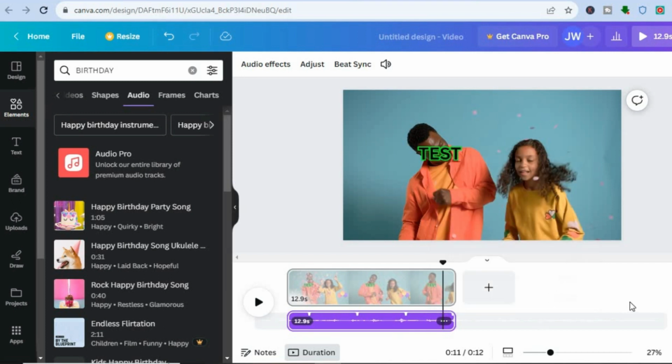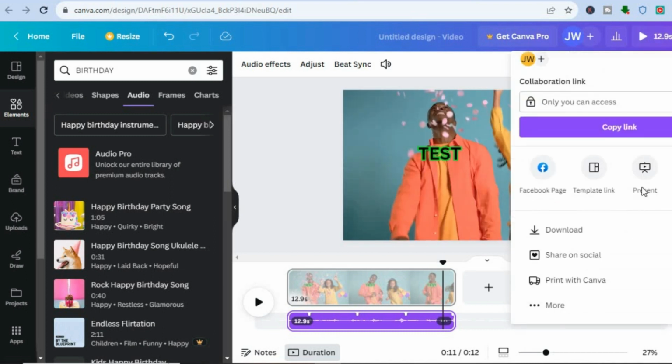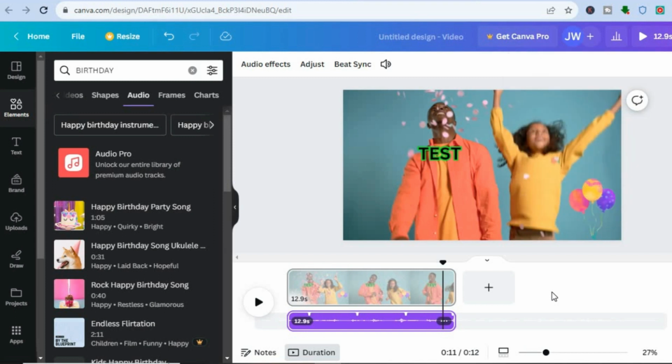Once everything is to your liking, you're going to tap on share in the top right hand corner. Then from there you can scroll down and you're going to tap on download, then tap on download once more, and you'll be able to download your new video.